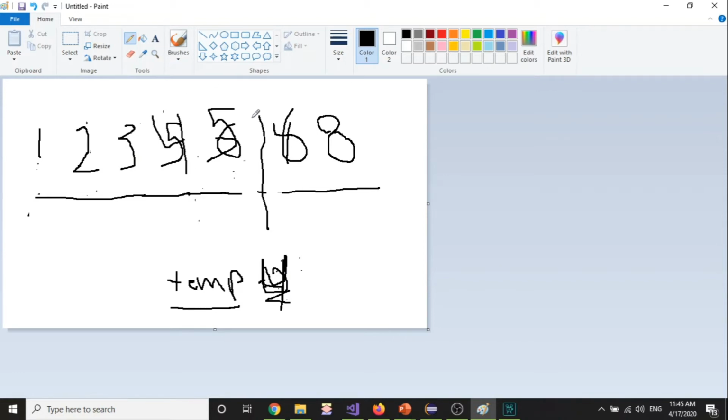After that, I move to the second iteration, which basically I will have 8 left here. So I'll have 1, 2, 3, 4, 5, 6, and there's no need for swapping anything, and I'm done. This is basically how the insertion sort works.